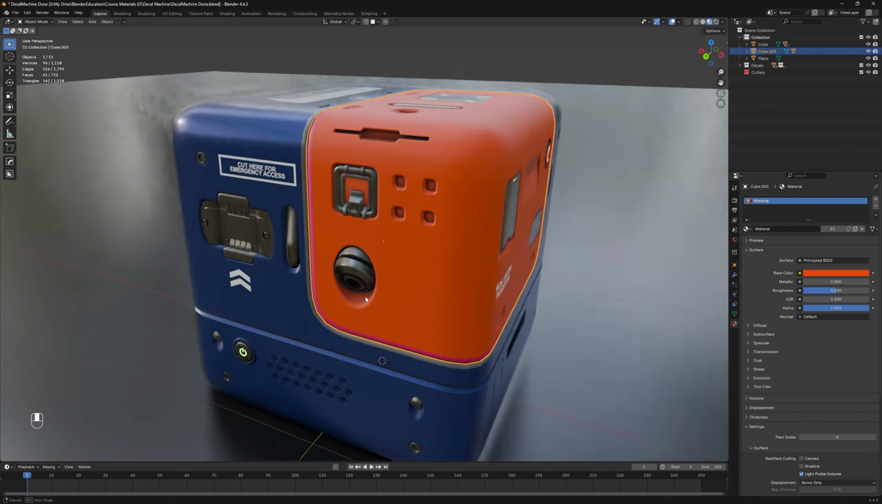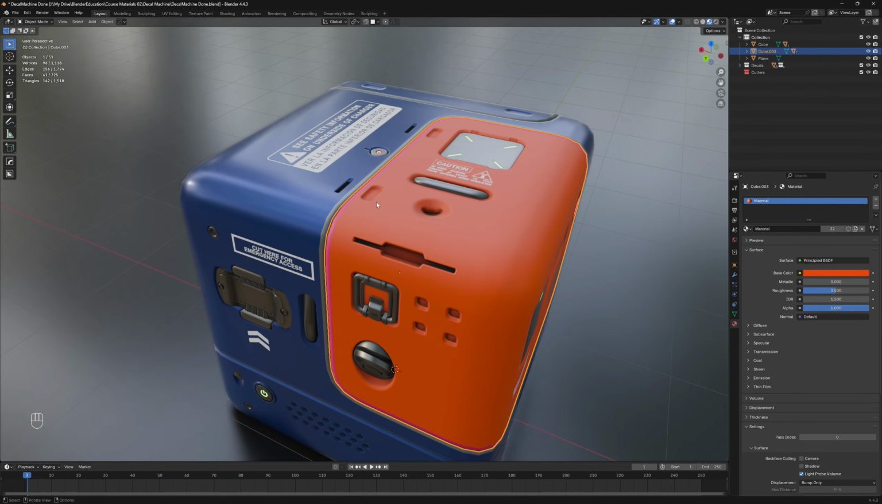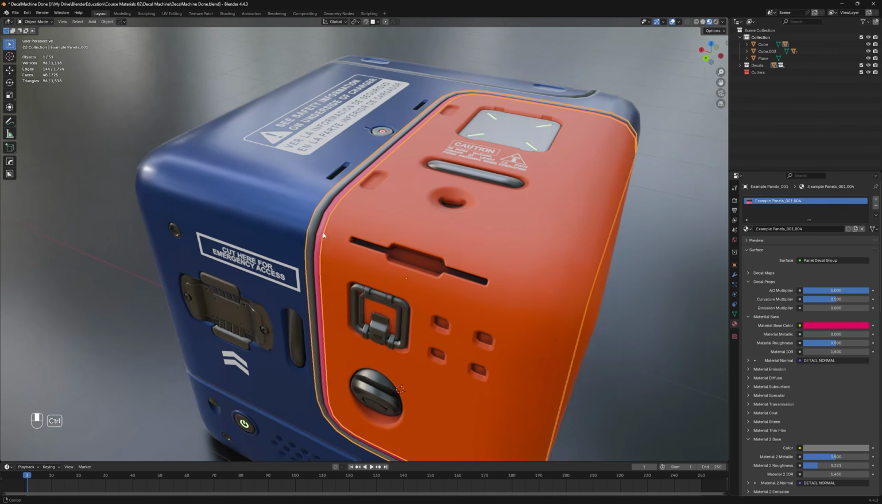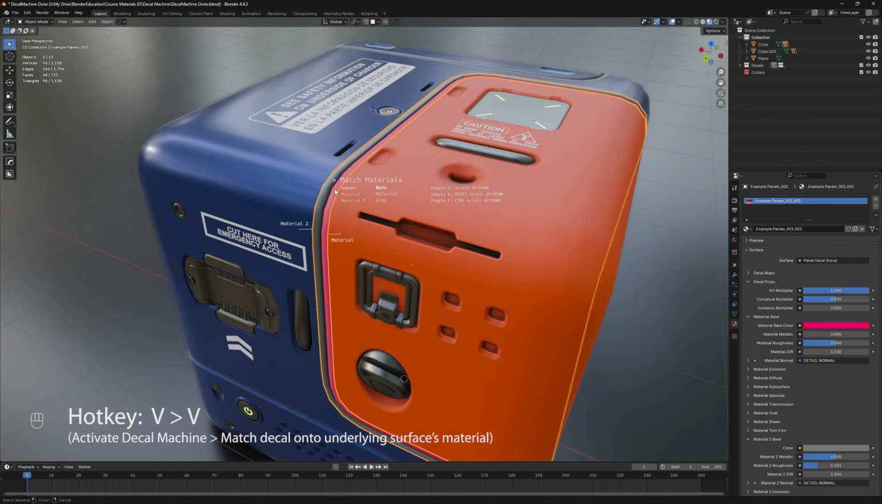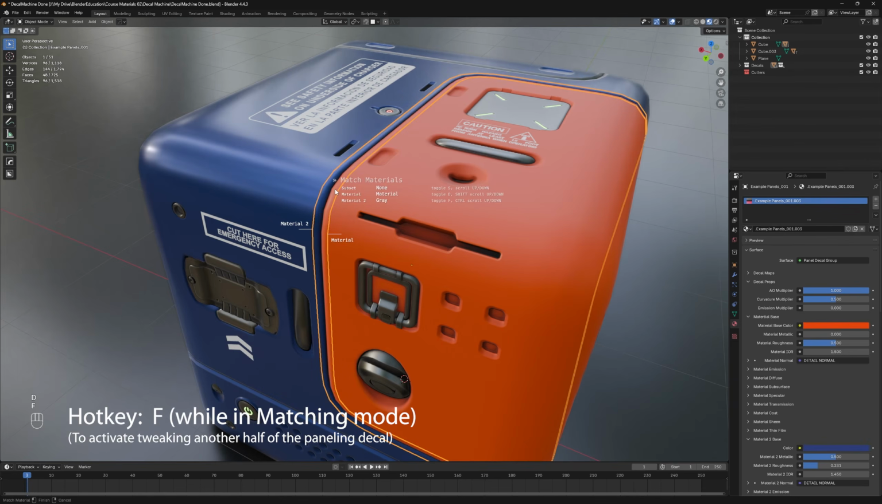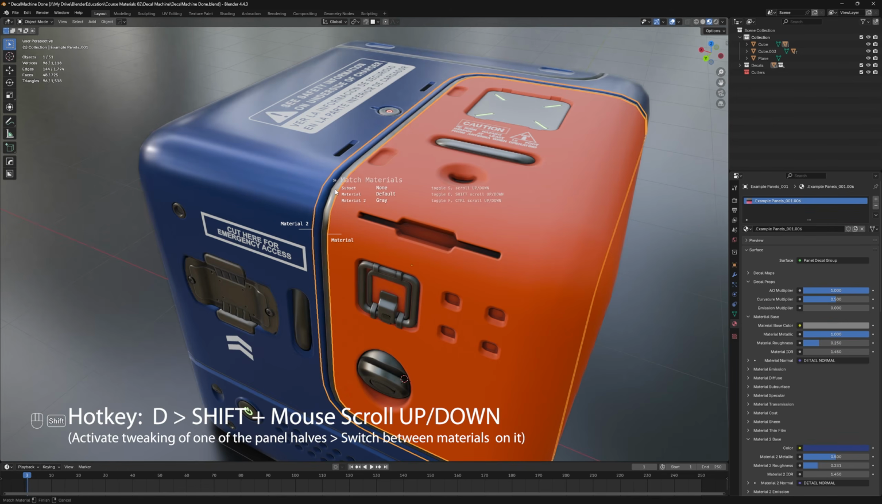That's really cool. And we already know how to deal with these kinds of paneling lines. Again, just press V and go to Match. Now we just have to enable D and F to activate both sides of the paneling line. So D, F, and there you have it. In case you want to change them to some other materials, again, just press Shift and scroll until you find the material you like.